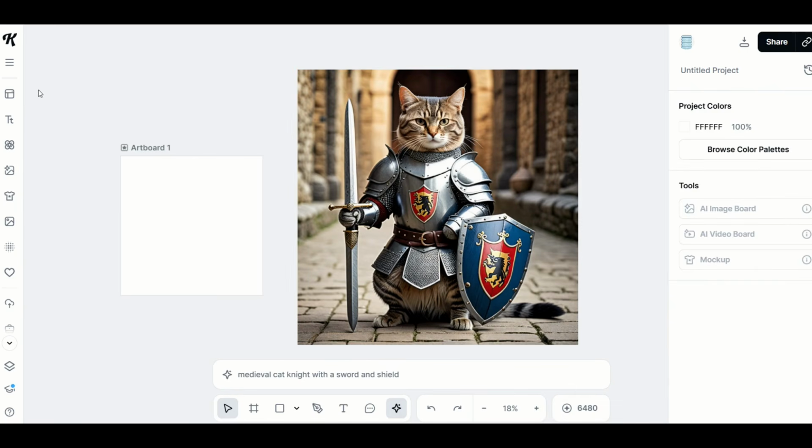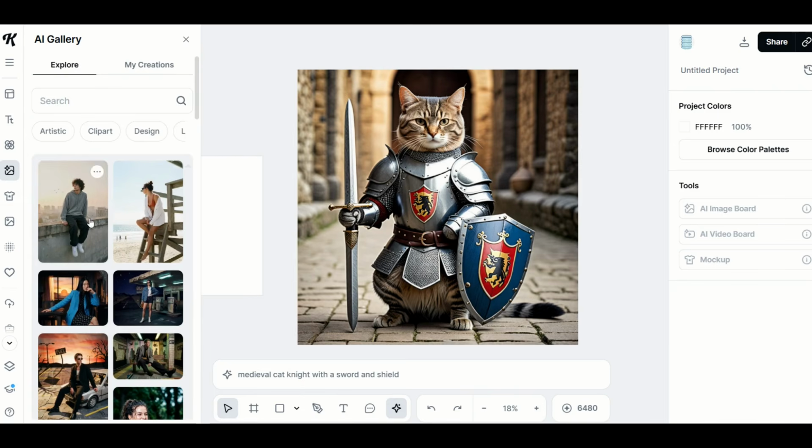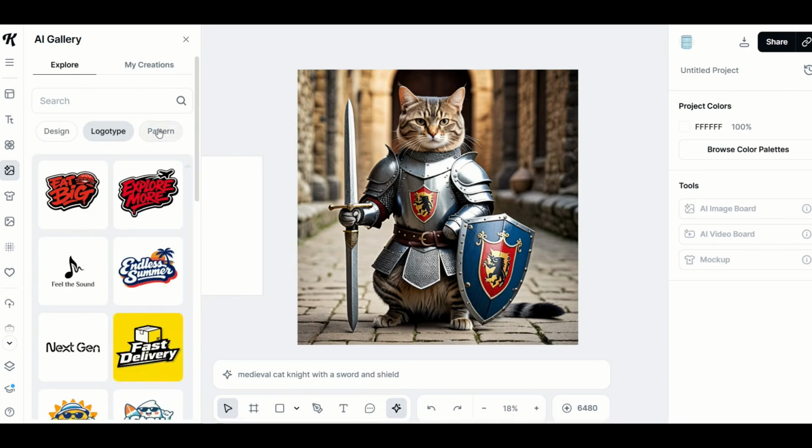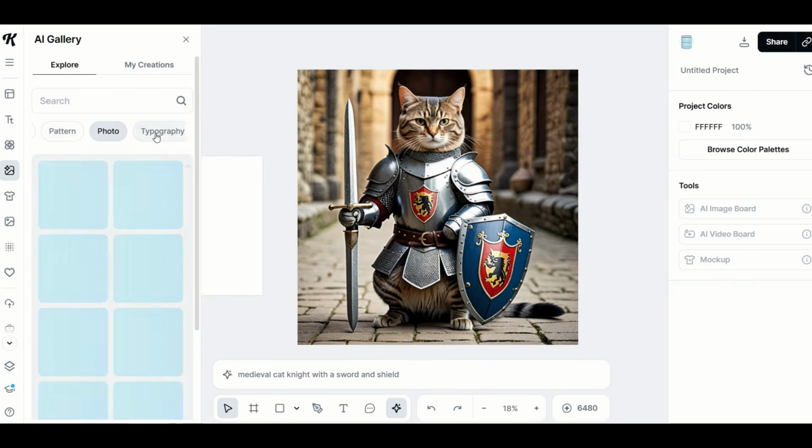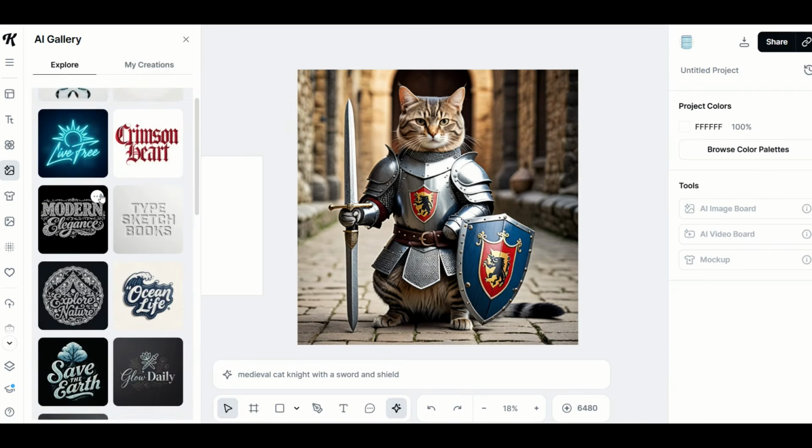There's also an AI gallery on the left-hand side, so I can hover over that little image. It says AI gallery. I can click on it, and I can see a bunch of AI options, and there's a submenu right here that I can take a look at as well. So I could do artistic, clip art, designs, logo type, patterns, photos. There's all sorts of different AI options that I could use.